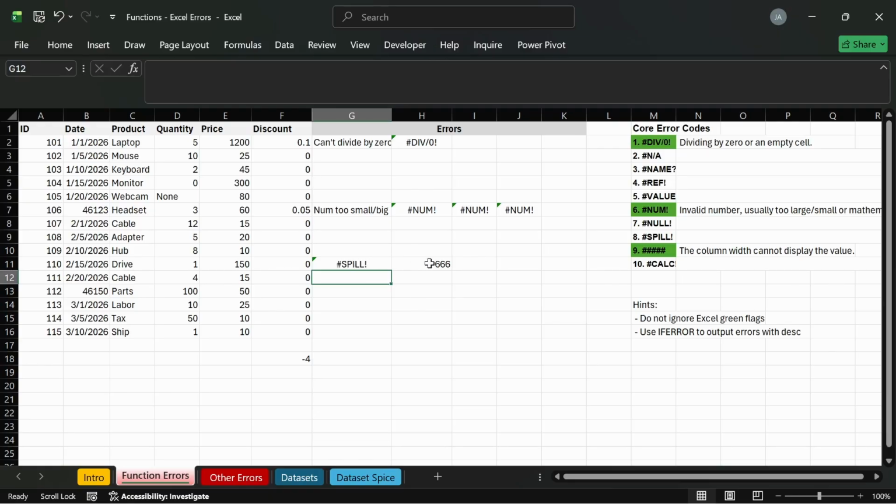Of course, we have not done spill error. I'm just showing you in advance. It's supposed to show two things, but something is blocking its way. That's when a spill error happens. But if I delete what is there, it's going to spill over to the next cell. You can see that line tracing it.